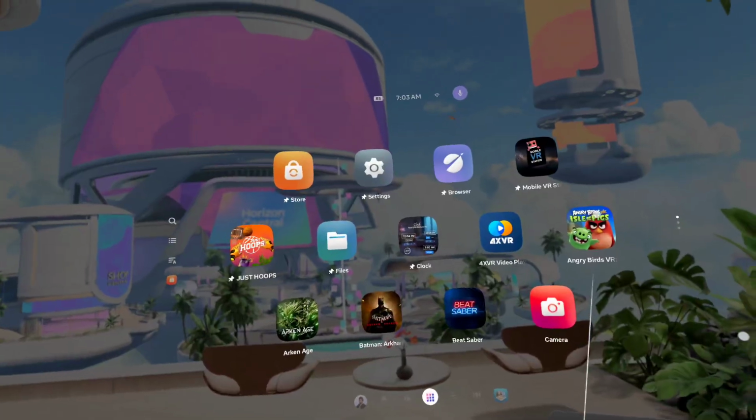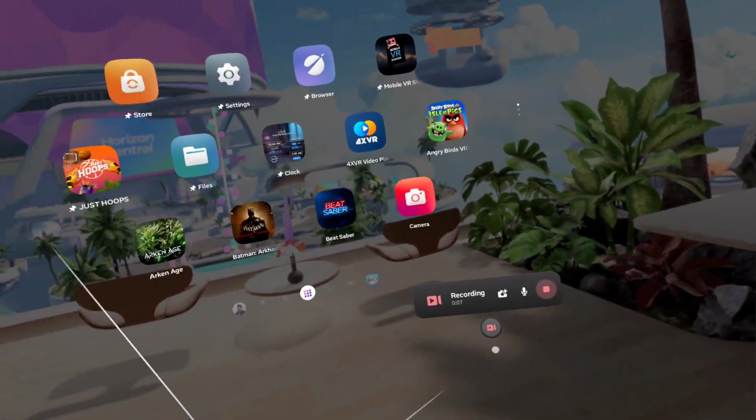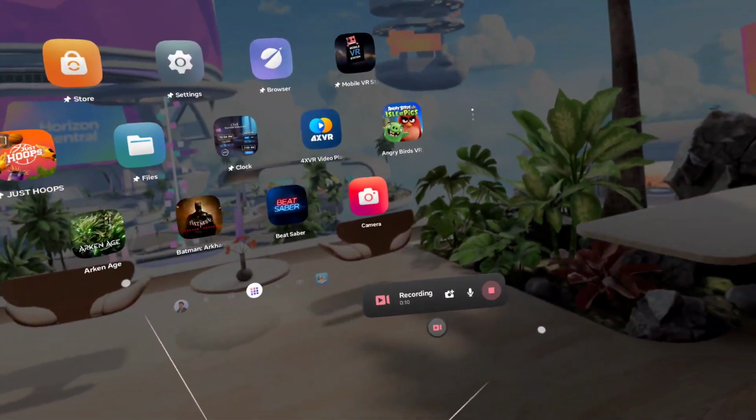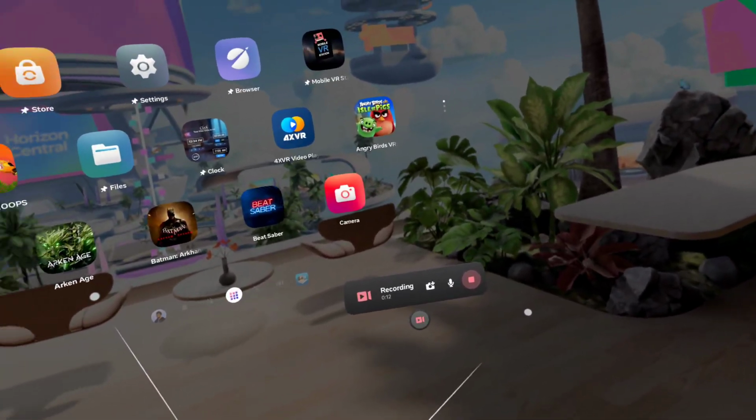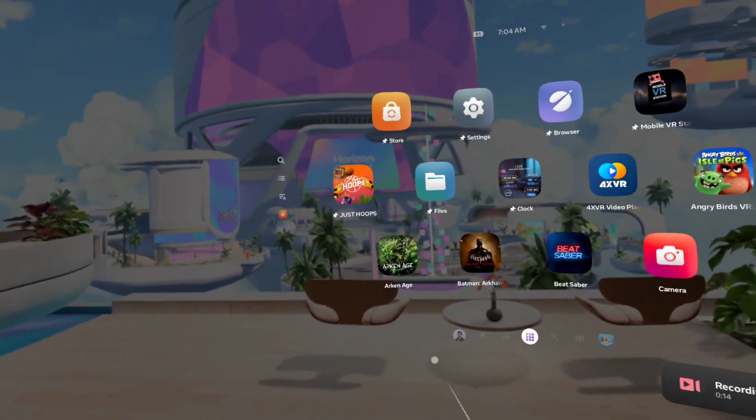We're going to be going over how to install SideQuest on version 2.4, I believe. It's currently June 22nd, 2026. So let's get to it.